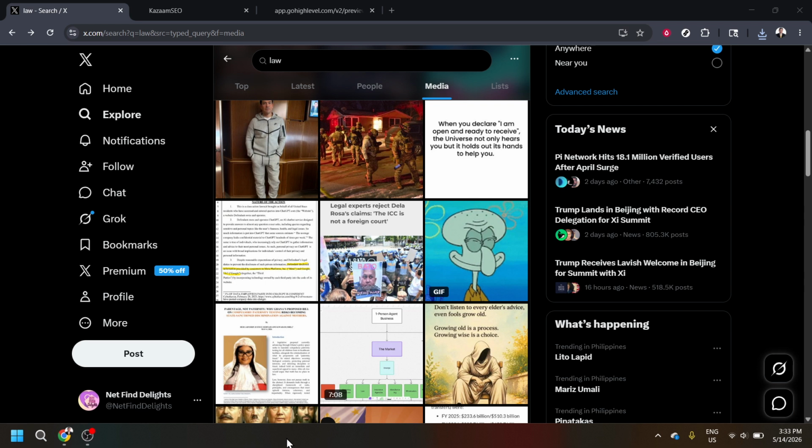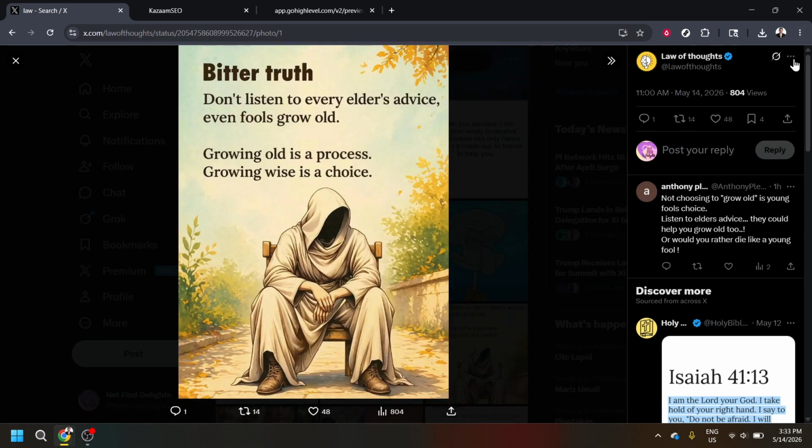First, start on X. Open your browser and go to your feed or profile, then find the specific post you want to feature. Click into the post so you're viewing it on its own page. This single post view helps ensure you're embedding the exact content you intend, not a thread or a preview.